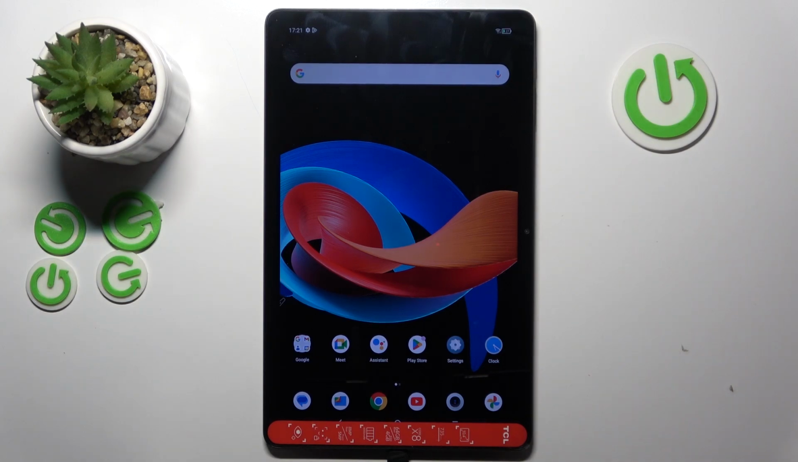Hello, in this video I will show you how to install ChatGPT widget on Lenovo Tab GEN 2.